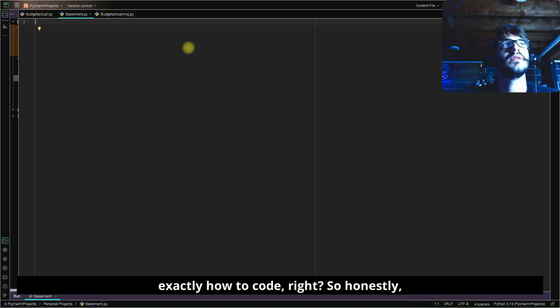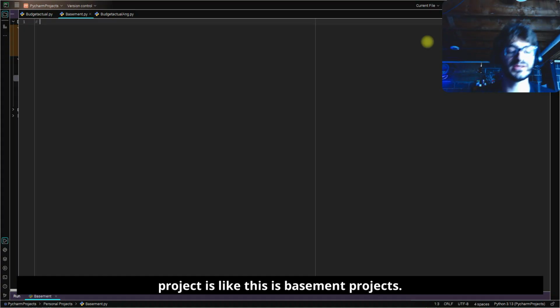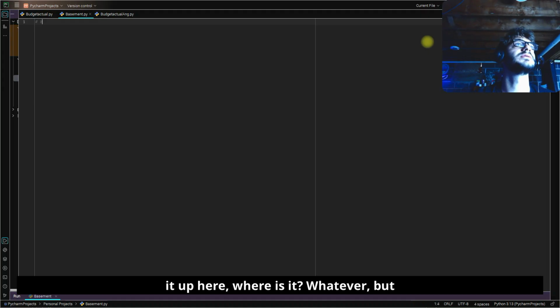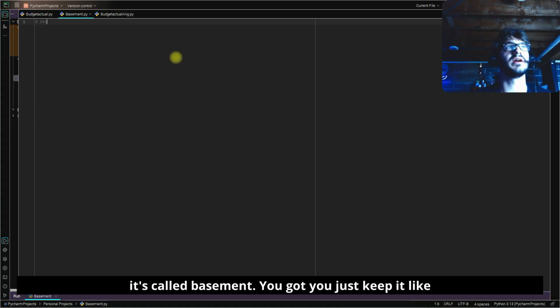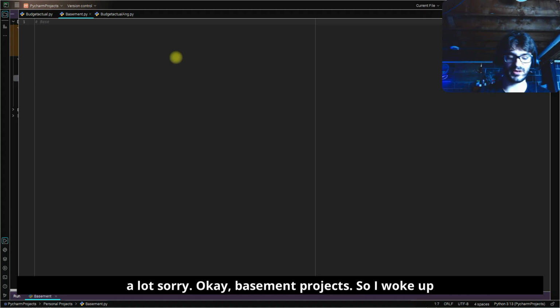At the start you should just label what the project is. Like, this is the basement project, and you can see I already named it up here in the file. It's called basement. You just keep it organized and let yourself know. I've got to move this, hold on, sorry. Okay, basement project.